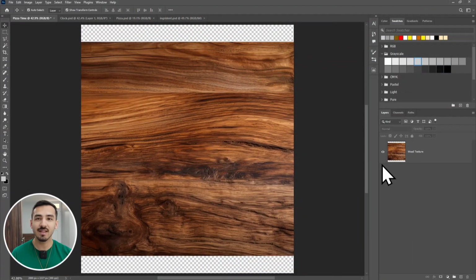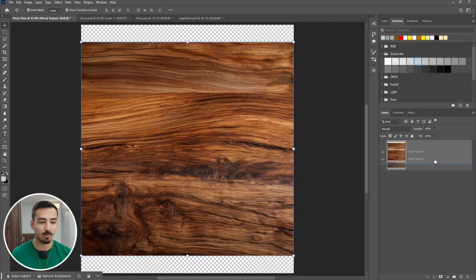Step number 1. Let's create the background. For our background, we need a texture like this one, a texture of wood. At first, make it selected, and by dragging it into this icon, create a duplicated layer.